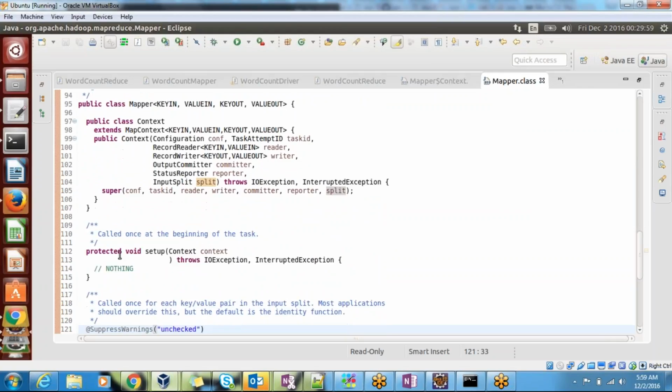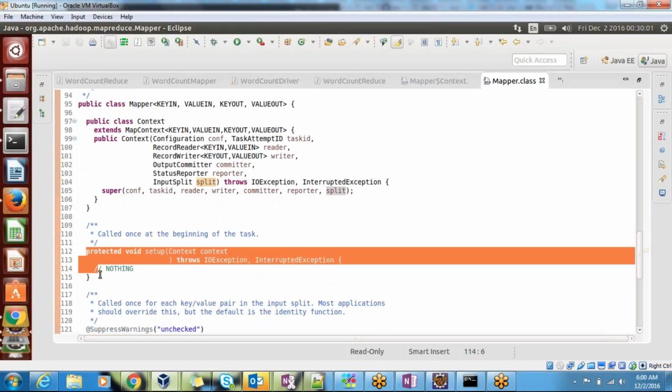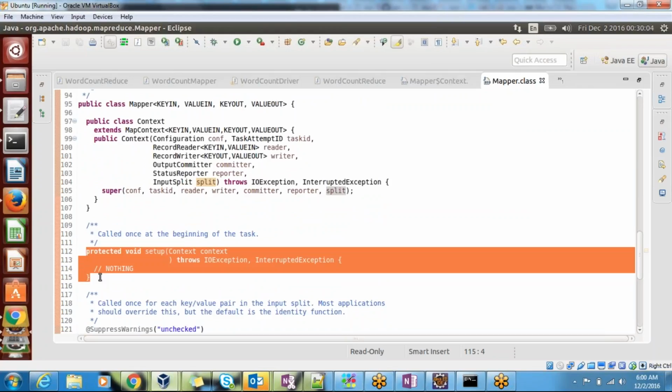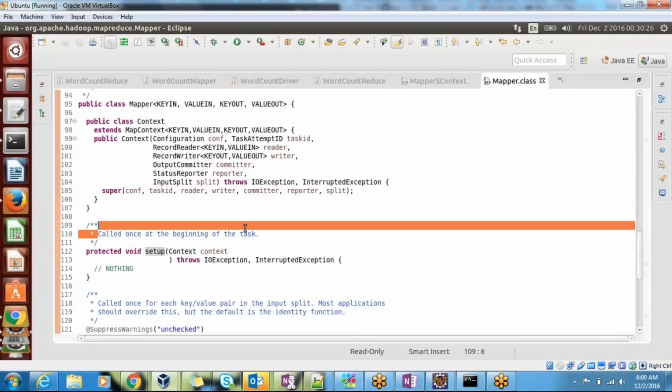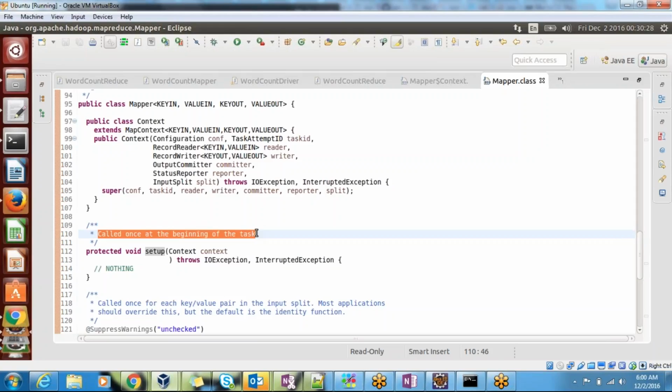This is the method I'm talking about, the setup method. In the parent class, they have not written anything; they just declared the method with an empty body. The main purpose of the setup method is that before your map method executes, your setup method will execute. If you see the comment, it says called once at the beginning of the task. So before your actual map method is executing, your setup method will get executed.